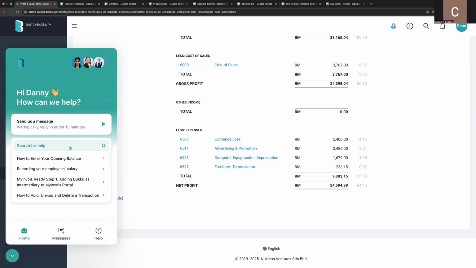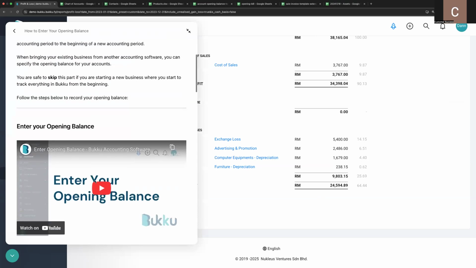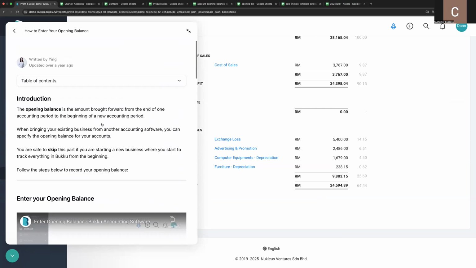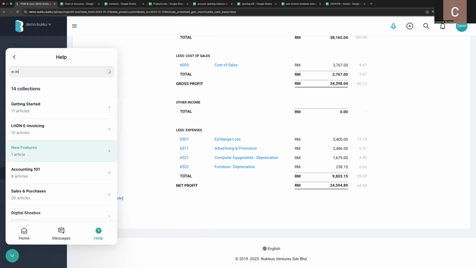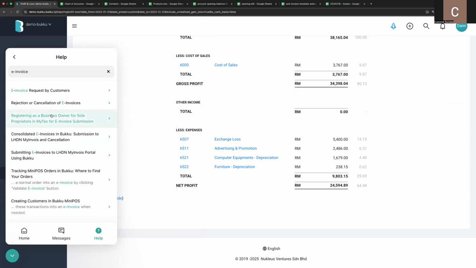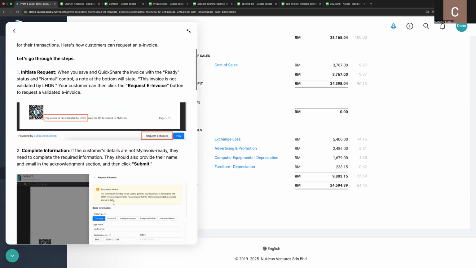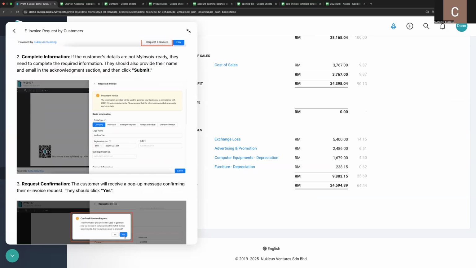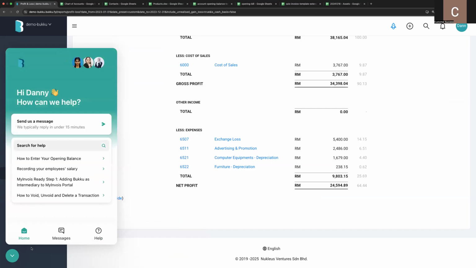So example, you want to know how to enter opening balances. We have all the articles available. So you can just click on it, and then the step-by-step guides will all be there for you guys to refer to. Okay, we do have short videos too. So example, some of you guys want to know what is e-invoicing. You can just key in e-invoicing, and the articles related to e-invoicing will be there. So you no need to worry if you are unable to reach our support team, all the articles are available there, step-by-step guides. You can just refer to that.